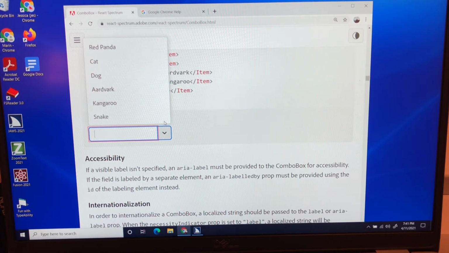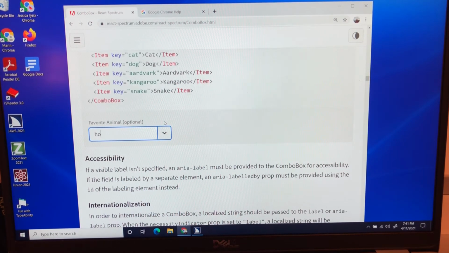Okay, now I can type what I want. HORSE. Okay.